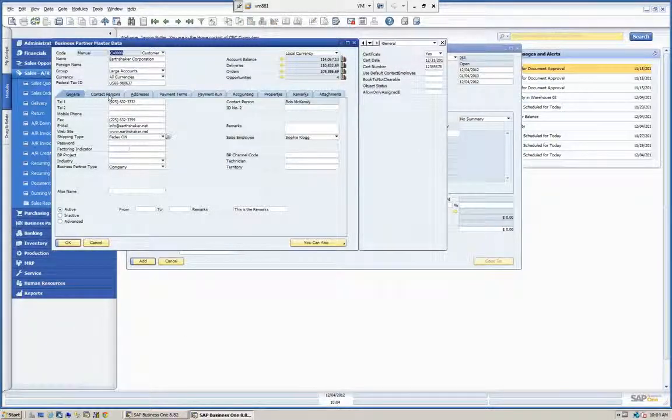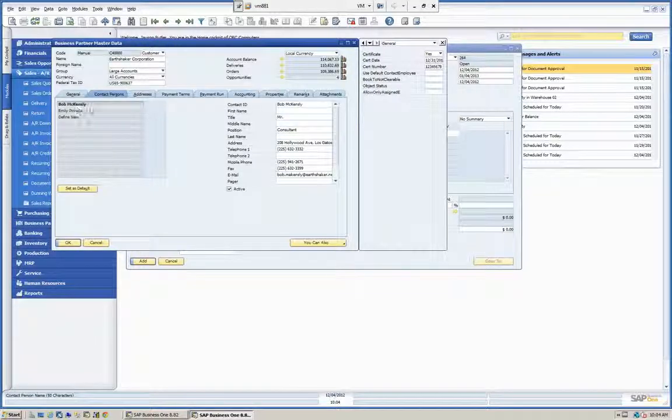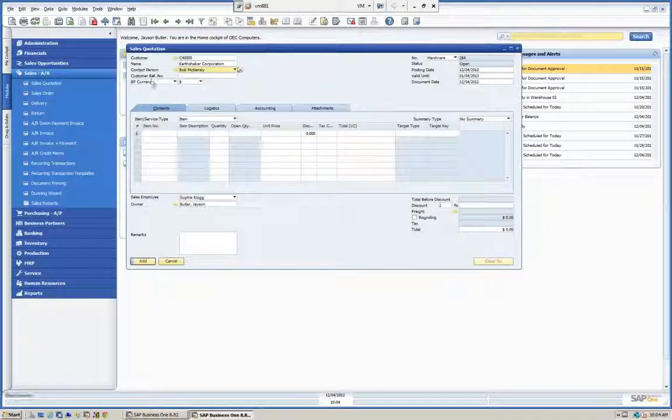You can see here the contact person. Bob is a default contact person. You can see that comes up here. Again, we can change the contact person if we wish. We can enter a customer reference number. We can also change our type of currency. Again, for demonstration purposes, we'll just be dealing with US dollars, but we can use local currencies and business partner currencies. We see here our sales quotation number.